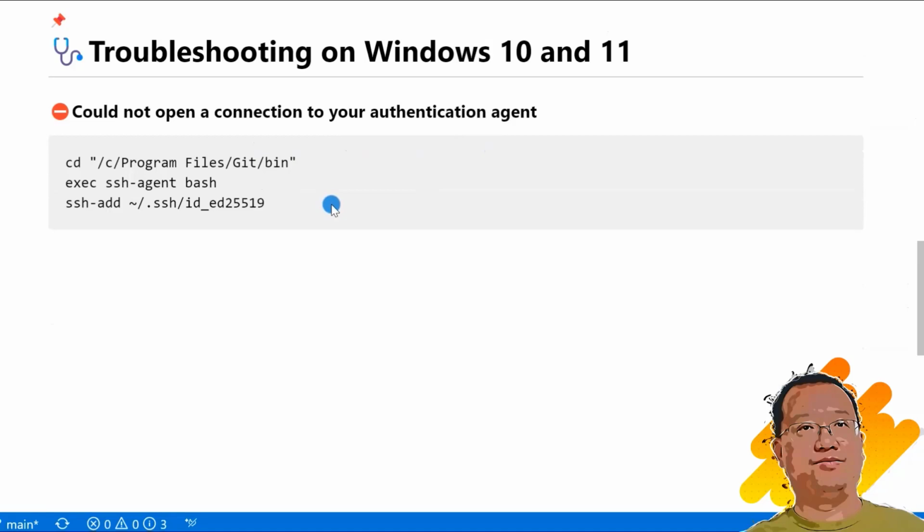That's it for today's video. You have successfully learned how to create an SSH key pair for GitLab repo on Windows 11 and use it to clone a repository easily.